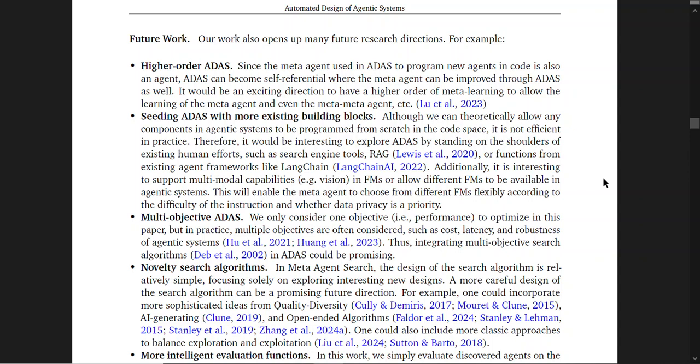Multi-objective ADAS. We only considered one objective, performance, to optimize in this paper, but in practice, multiple objectives are often considered, such as cost, latency, and robustness of agentic systems. Thus, integrating multi-objective search algorithms could be promising.